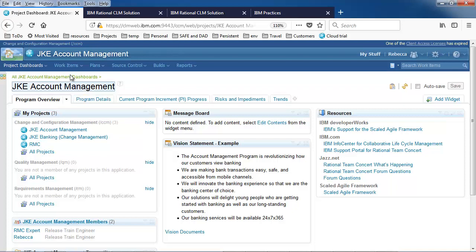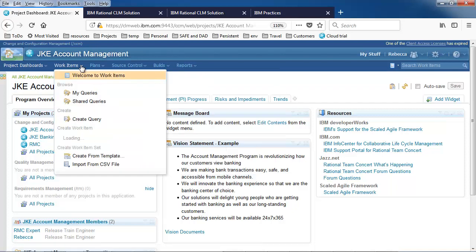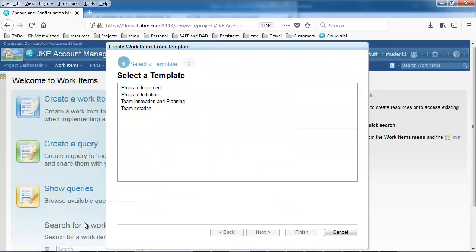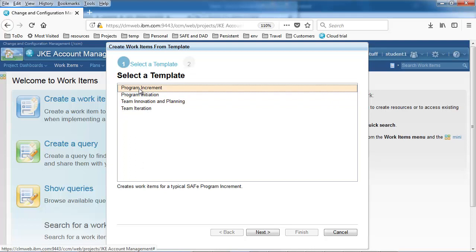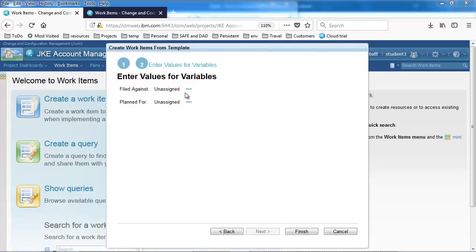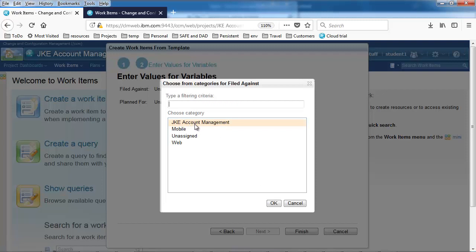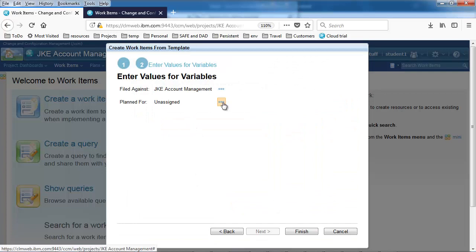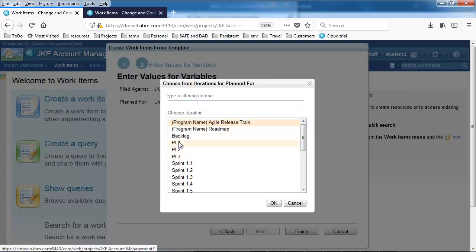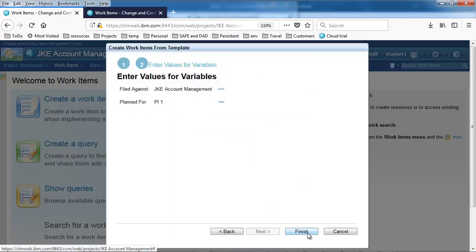So we're going to go to Work Items, and we're going to say Create from Template. And I'm presented with a list of work item templates. And note that these work item templates were created using RMC. I'm going to select the program increment template. And I'll set the file against to JKE Account Management. And plan it for program increment 1. And click Finish.